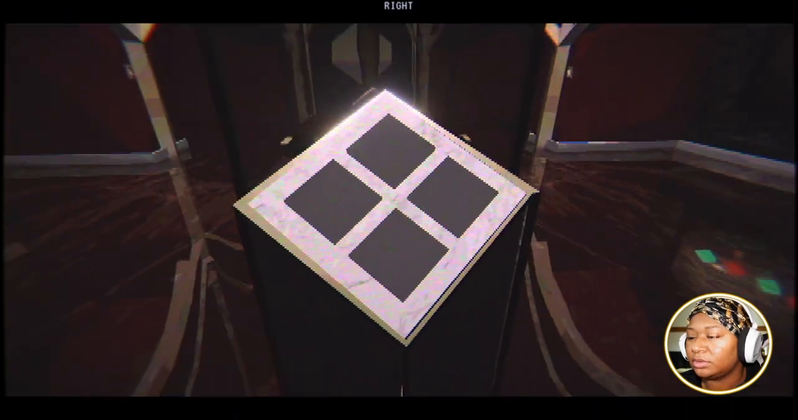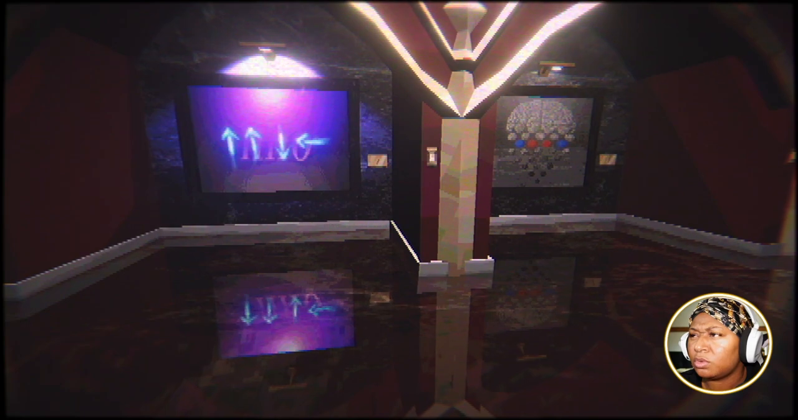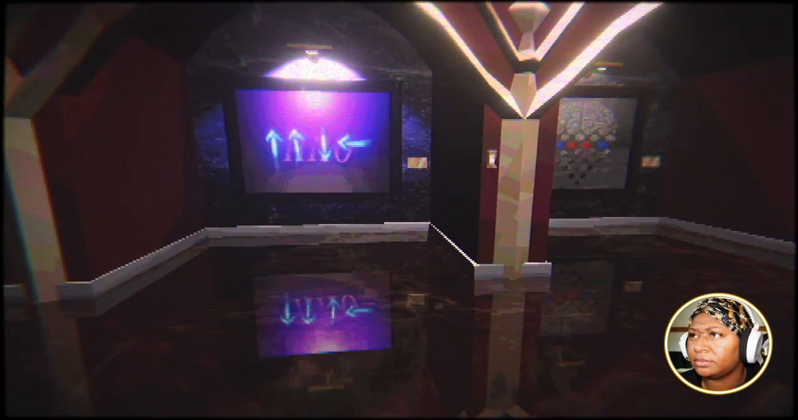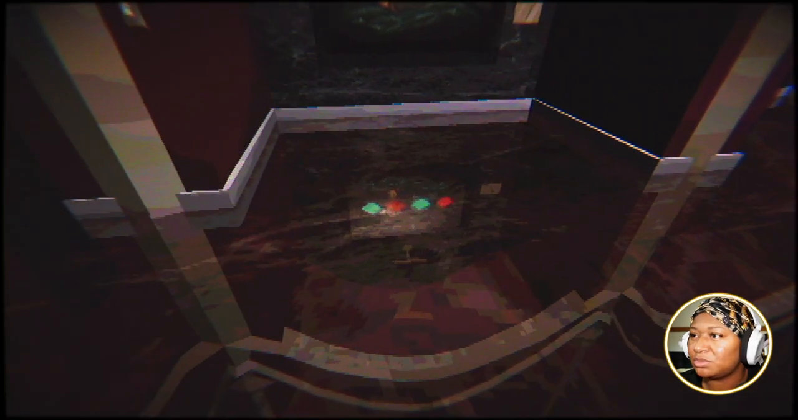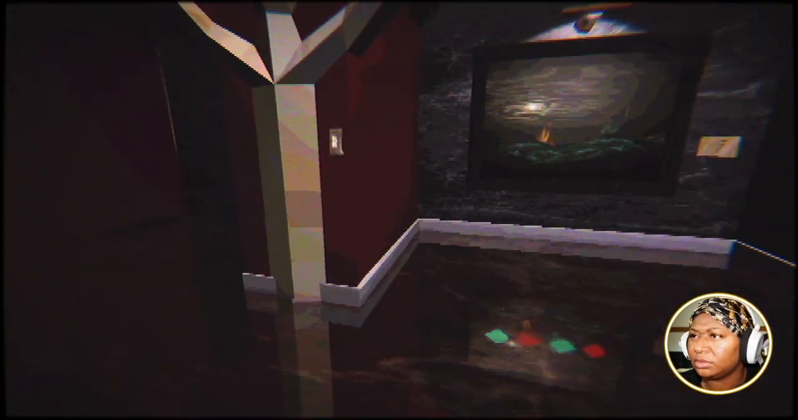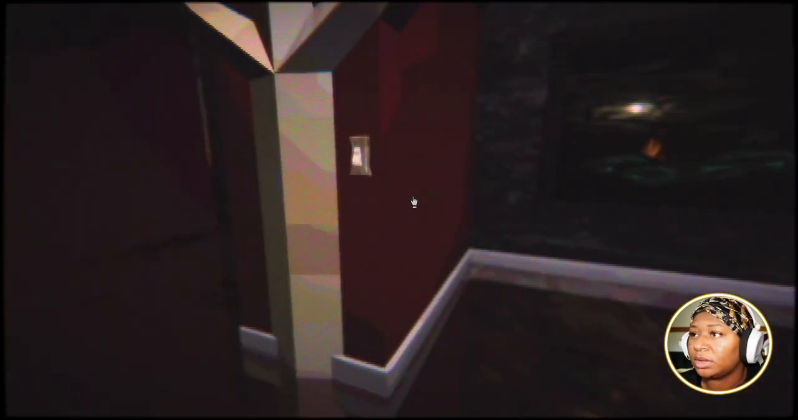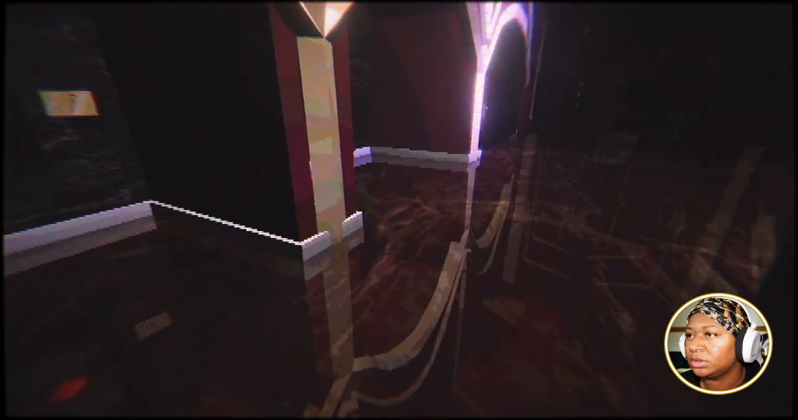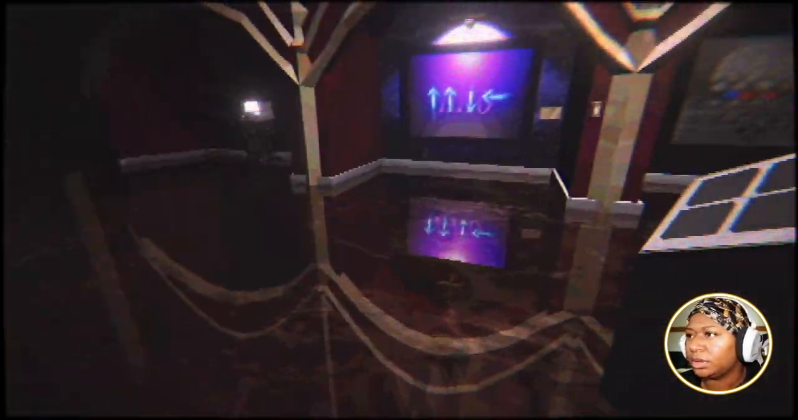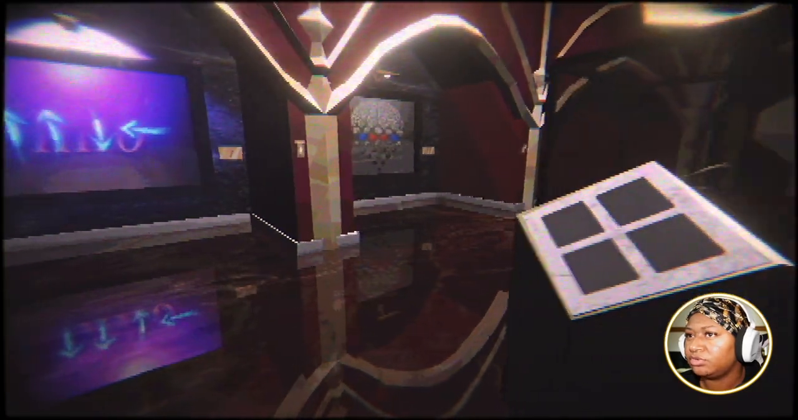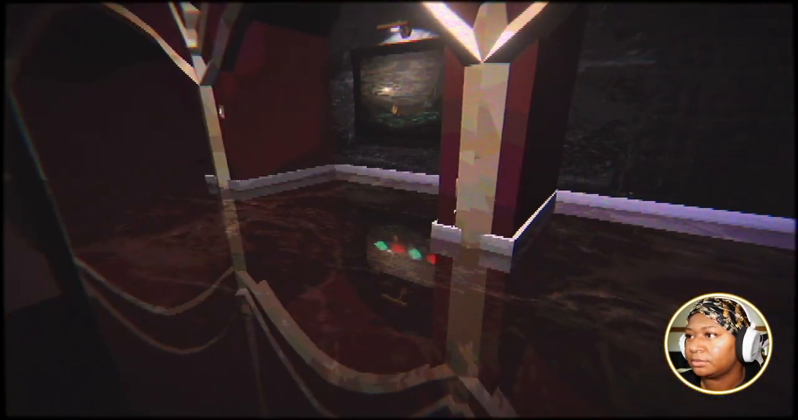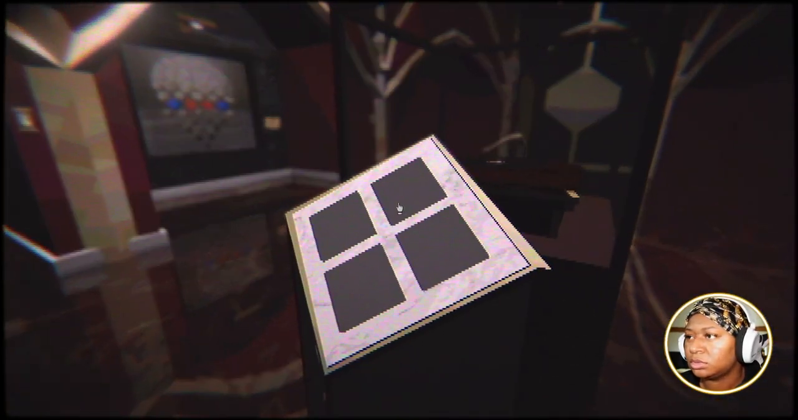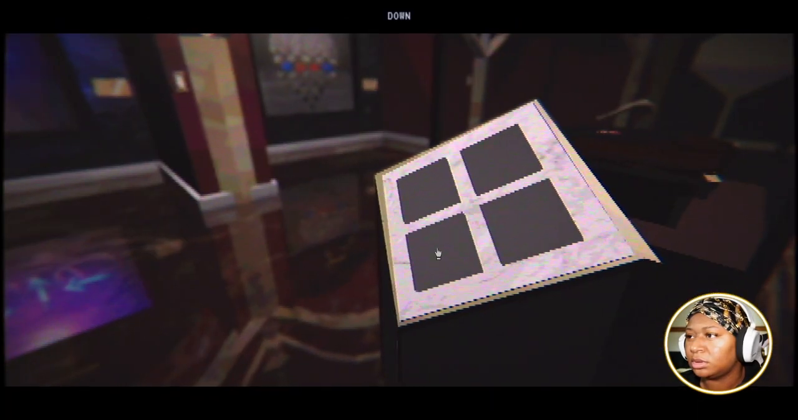Okay, so that's green. Red. So we have... Okay, so that would be up, up, down, left. So I'm assuming that this is a reflection? Let me see, hold on. Okay, so the reflection only comes on when the light comes on. Okay, so let's try this from left to right. Let's do up, up, down, left.